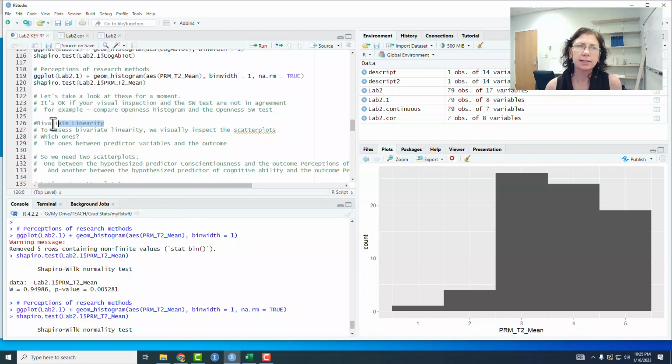So the next assumption we're going to check out is bivariate linearity. This is saying that there is a linear relationship between the predictor and the outcome. We have 2 predictors we're checking out, conscientiousness and cognitive ability, because we're going to run them just as a bivariate regression first, 1 predictor, 1 outcome. And then the last regression, we're using both of them with the 1 outcome.